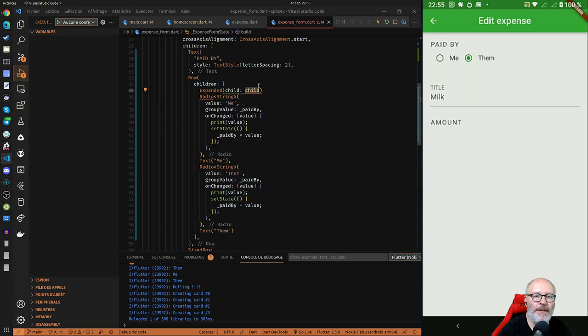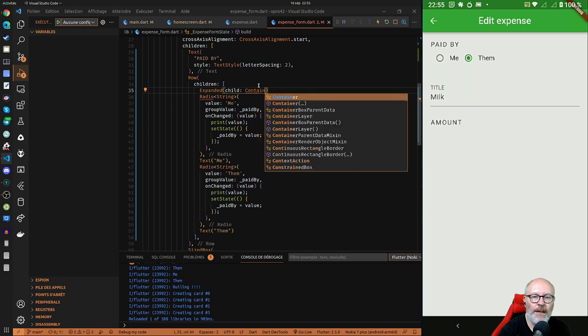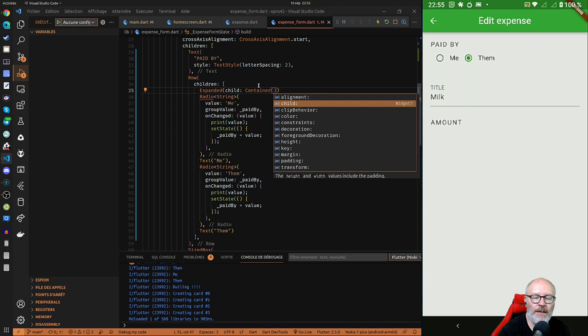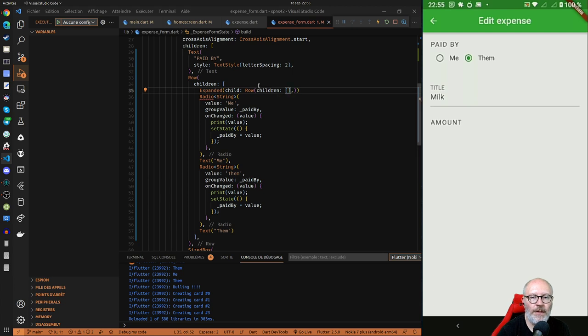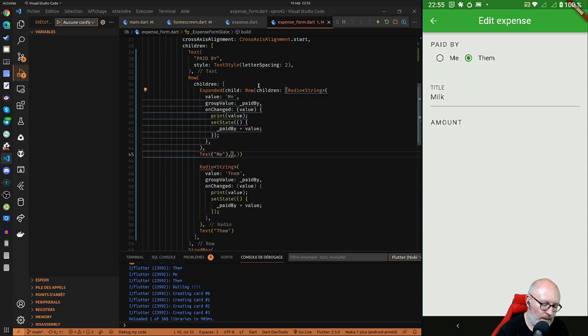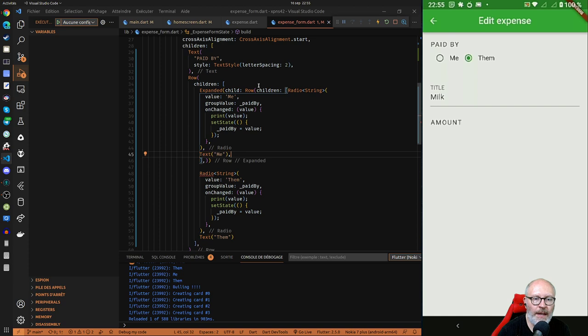So we want an expanded here. And the child will be... Oh, that's only one child. So we want a container. I'm pretty sure we want a container. And container. Oh, container only has one child. That's not what I want then. Then I want another row. I want a row of two with two children. And the children will be those, I think. Let's see. And then... no, that's... Yes, that's the row and that's the child. Yes, that's the child of the expanded.